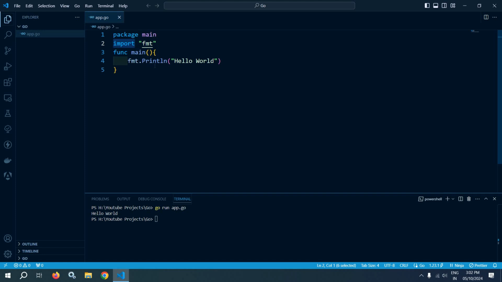And to print, here I have written fmt.Println, and after that inside double quotes I have written hello world. So Println is nothing but a function which is provided by fmt package, and inside this Println function we need to pass the message which you want to print, and this message must be enclosed inside double quotes or backticks. It should not be inside single quotes. So this is the meaning of each and every statement which I have written here.